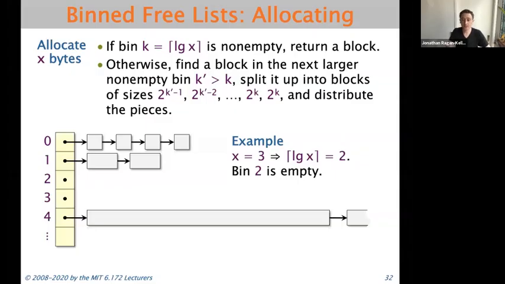If the bin is non-empty, so if there's still free stuff in the free list of that bin, we just return the next block from its free list, exactly like we saw before. But otherwise, if the bin is empty, we have to find some free memory that we can use to allocate the block. So concretely, let's say that X is 3, so we want to allocate 3 bytes. The ceiling of log of 3 is 2. So we need to allocate blocks from bin 2, which if you think through our powers of 2, is the bin that's supposed to store 4 byte blocks, which is the smallest size that can contain 3 bytes. But notice that bin 2 is currently empty. So what do we do now?